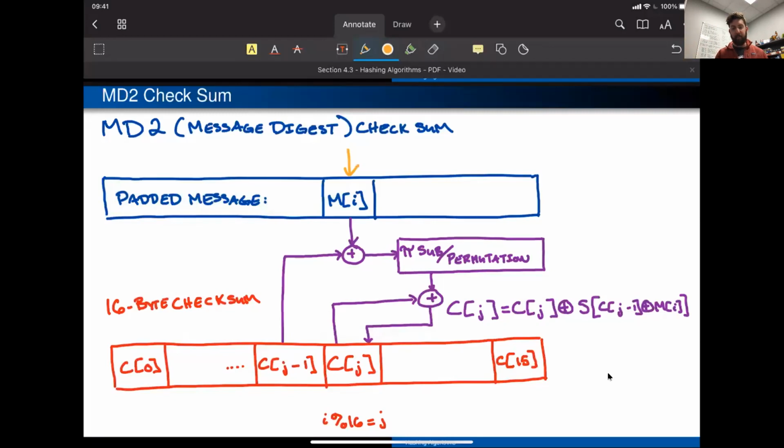That value then is going to be updated into the current value of that checksum. I'm going to take whatever is currently stored in that checksum and XOR it with whatever emerged out of that permutation. And that's then going to be stored in my CJ. And you're going to rinse and repeat that over and over and over again.